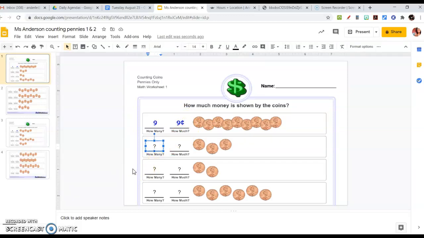Okay, so see how that box comes up with the other little blue squares around it? When my cursor is blinking, I'm going to hit backspace. So now I've erased my answer. So I'm going to type in my answer now. How many? So I'm going to count 1, 2, 3. Okay, so I'm just going to use the button on my keyboard, 3.